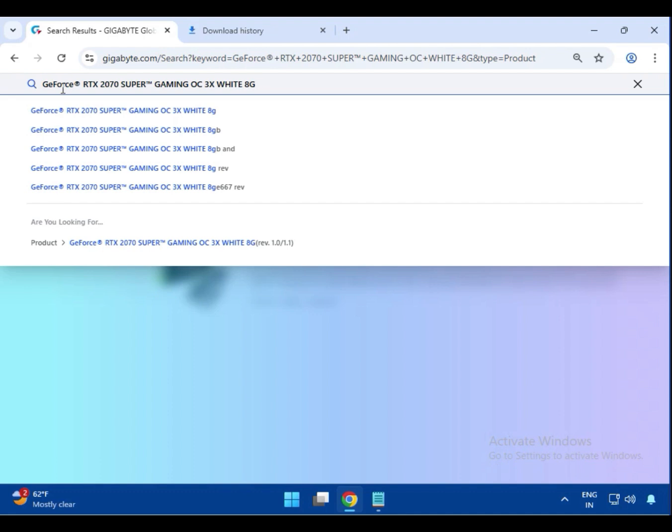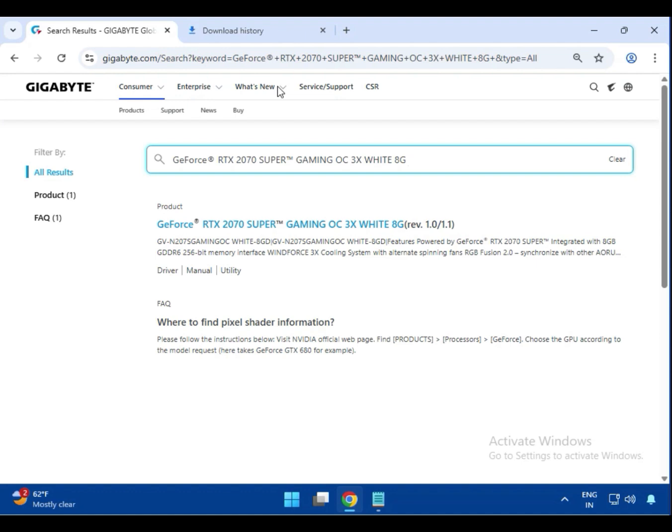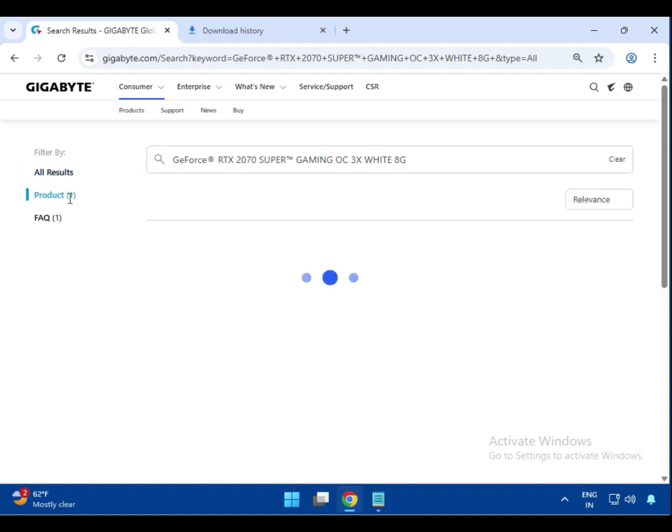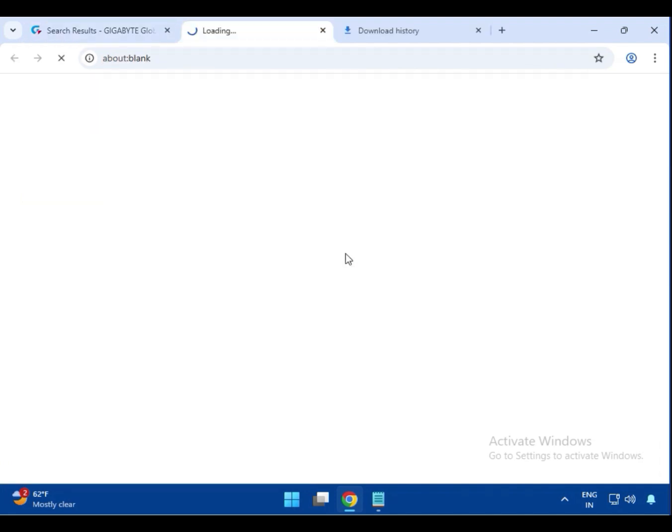Enter the model number, GeForce RTX 2070 Super Gaming OC 3X White 8G, and then hit enter. After that, search for your graphic card on this website, and then click on the product. Then you can see the title with the graphic card name.